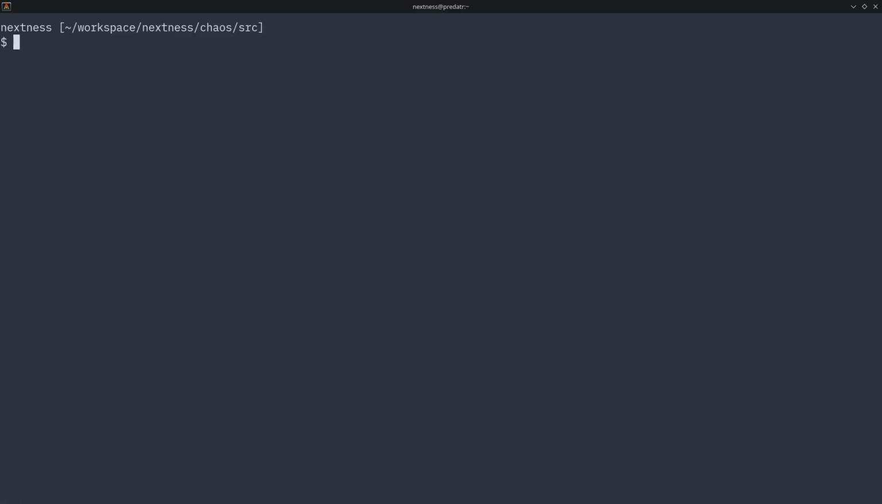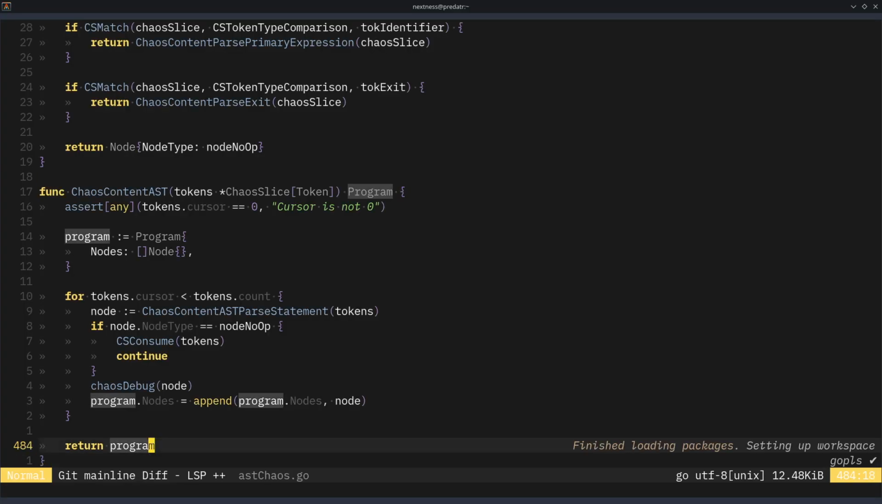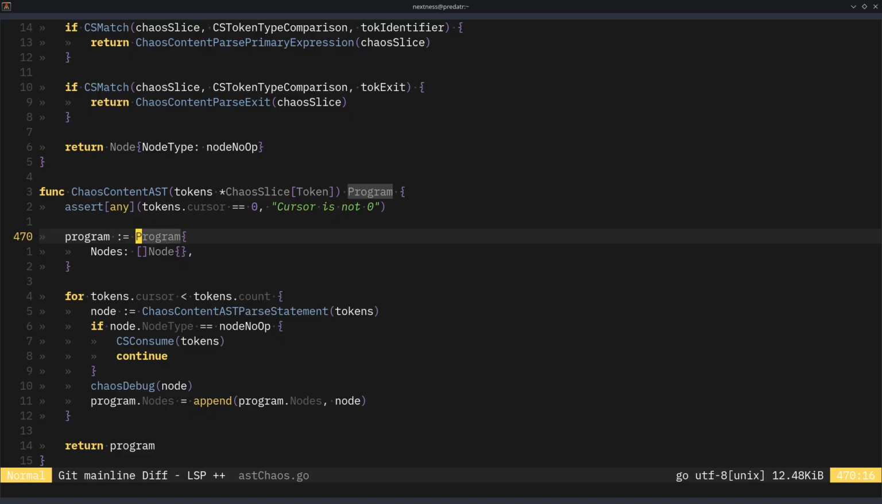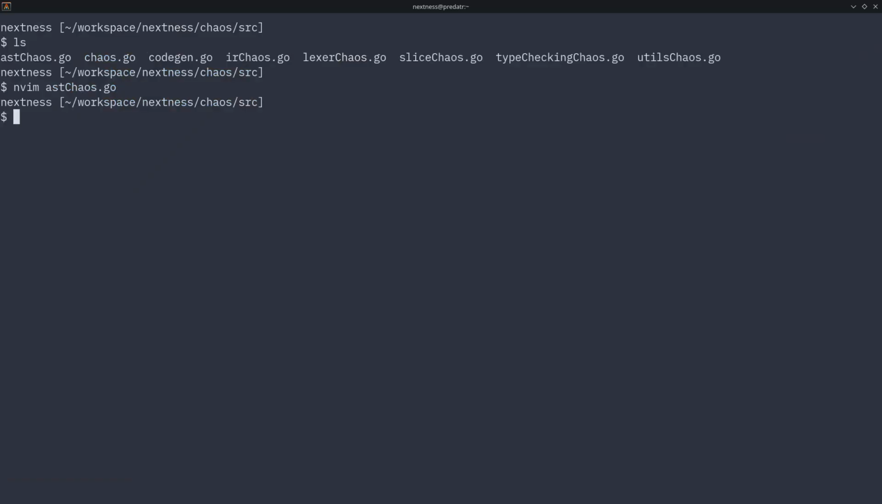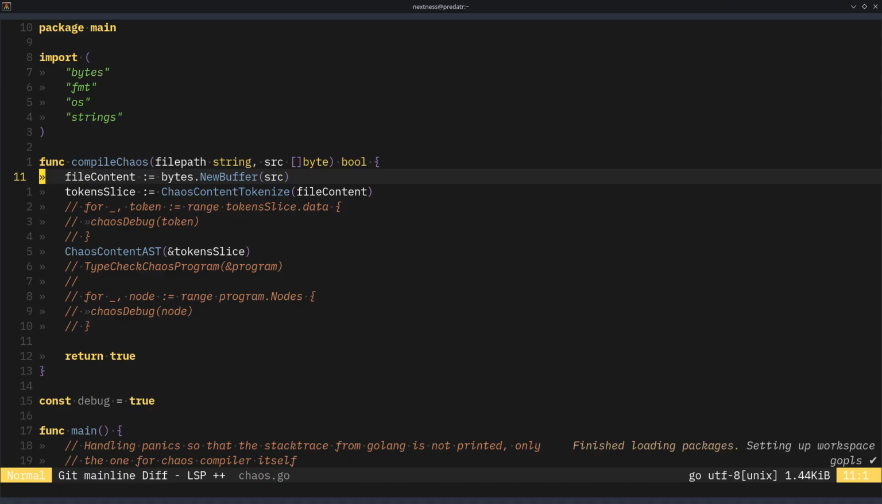So I do have already something for type checking, but I think I will rewrite it because I don't really like how it is working right now. But before that, let's go into the actual AST because I need to update how I'm handling the program. So basically here we have all the files, and here we have the entire steps to compile this program.